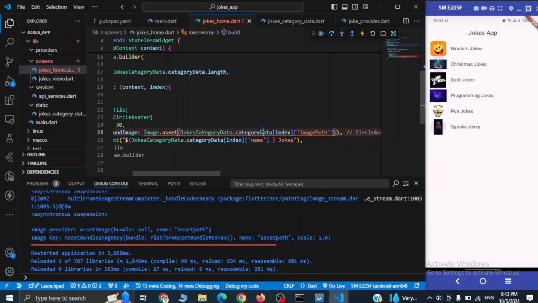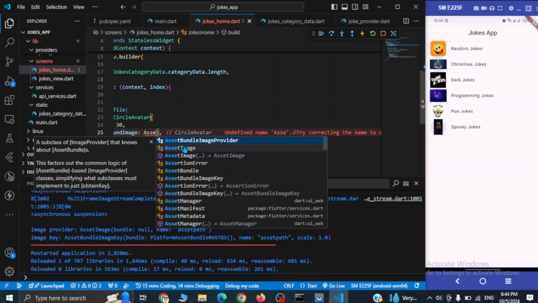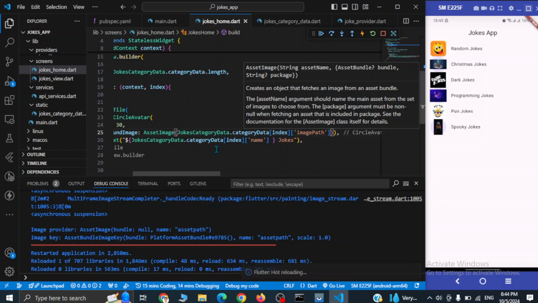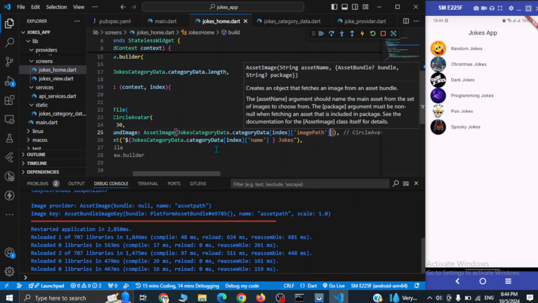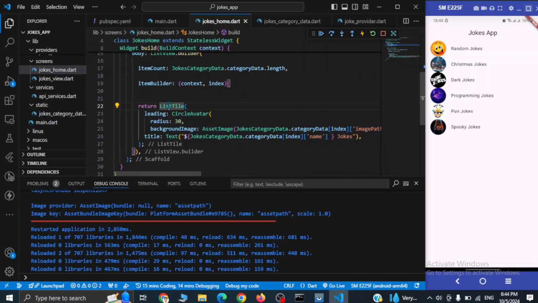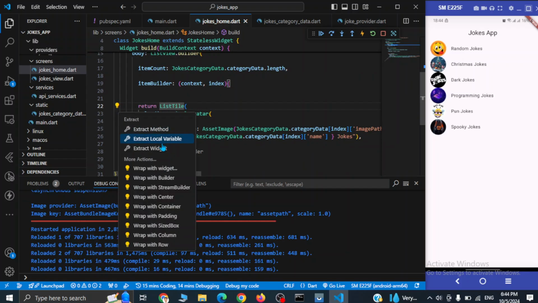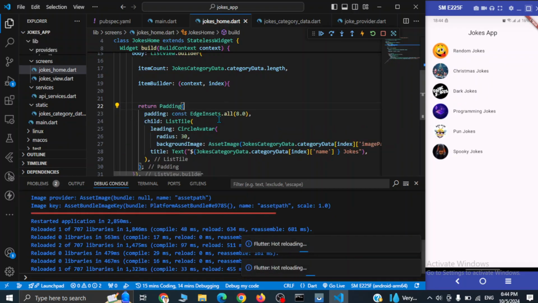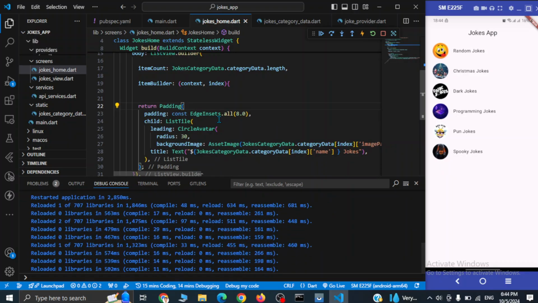asset image. So let me just copy this data path. Okay, I think here we can use asset image, and for path let's copy this and let me save this. Okay, now we are good to go. So let me wrap this list style with a padding, and now these list styles are separated from each other.